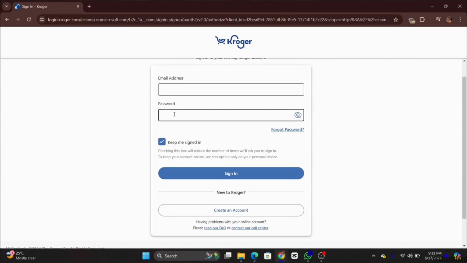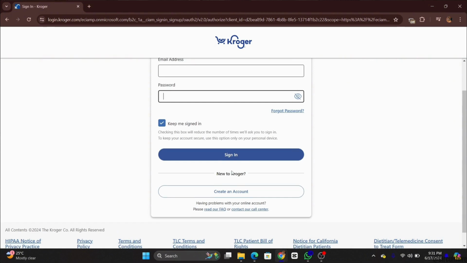Once you are logged in into your Kroger account, you can go on the credit card option, then type in the user ID and password, and finally click on the login button, and that's it. You are now logged in into your Kroger Credit Card online account.